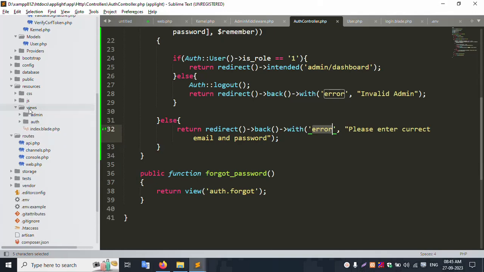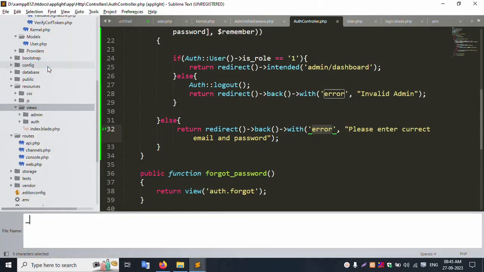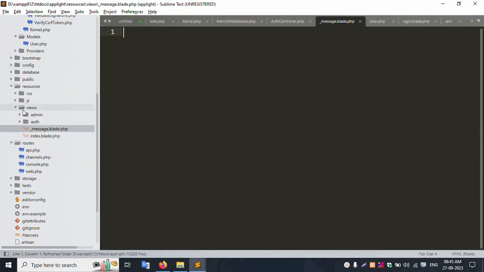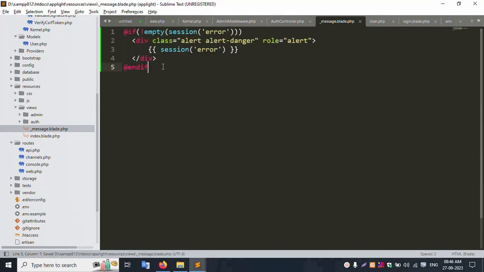Inside this, underscore message dot blade dot php. This is a blank file. Step by step, include this error message. Successfully added the error message.